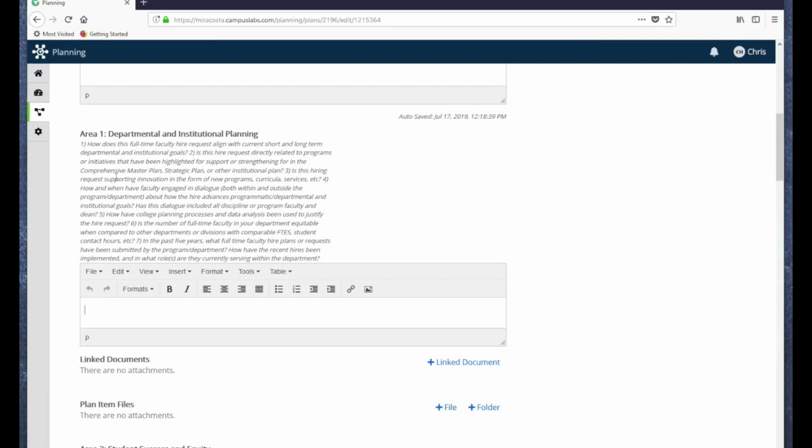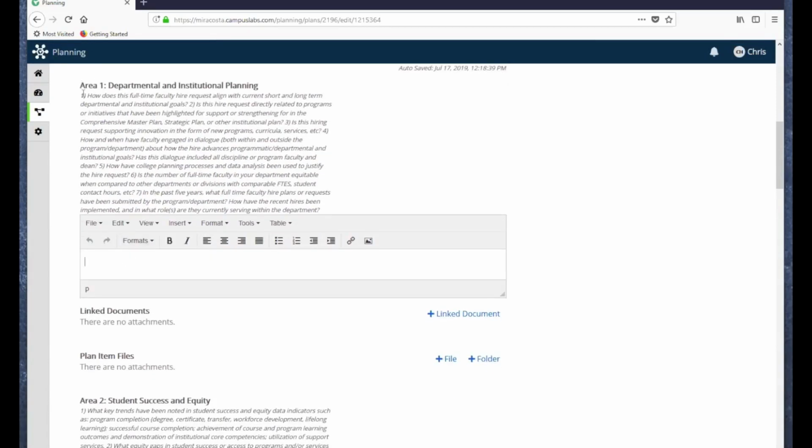The following sections are related to the 5 criteria on which these hiring requests will be scored. For each of these, you're asked to address the questions that are listed under each area. You can do so again by filling in the summary box. The additional option for you in these particular areas is to attach documents that might be relevant to the information you're providing.